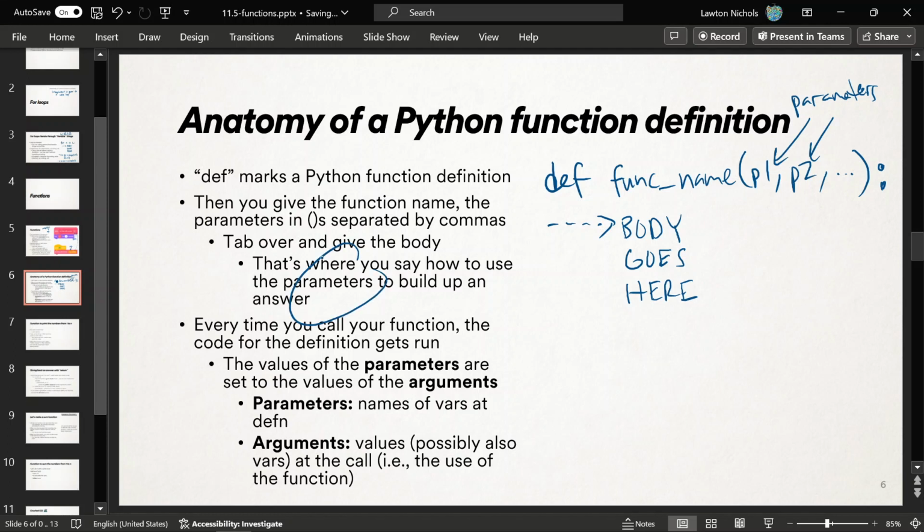You say how you want to use those parameters, like give back an answer, like do the thing you're setting out to do. And the beauty of functions is you can call your function a million times in a million different places. You just put all this code that you're going to repeat in one nice place, give it a name, and then you just keep calling it. That's the beauty of it all. That's why they're important to learn.